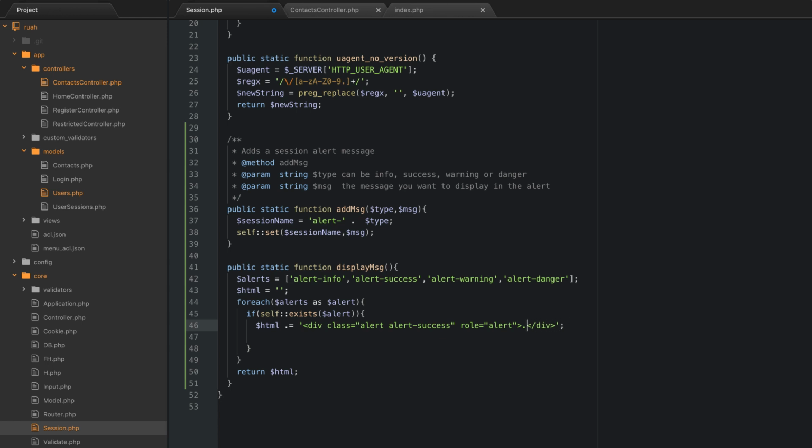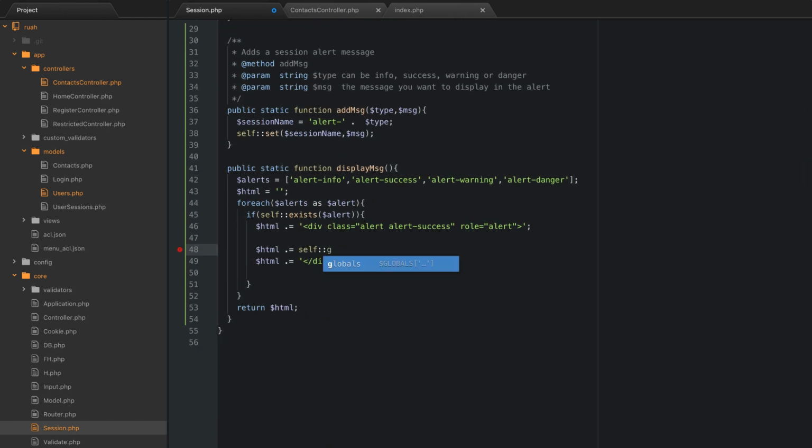Alright, and we're going to do a little bit of work with this. So what I want to do is get rid of these 3 dots here. I'm going to bring this down to a new line, and then down here we'll do HTML dot equals. Alright, and then we need to do 2 things. We need to put our alert message down here. So this one, what I'm going to do is say HTML, and we'll concatenate on, and this will be self, and then we can use our get method, and we're going to pass down alert. Okay, so that will put our alert message right here inside of this.